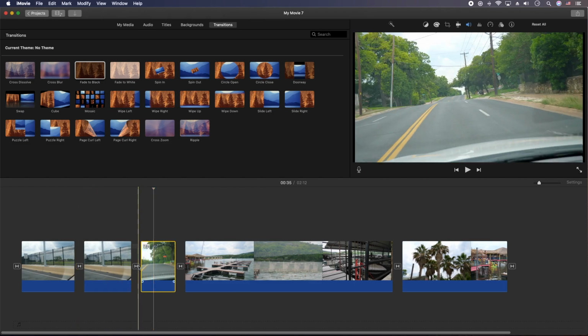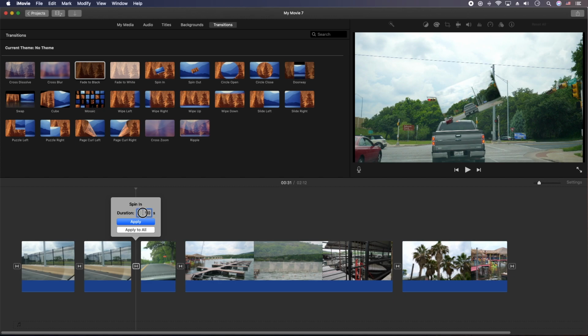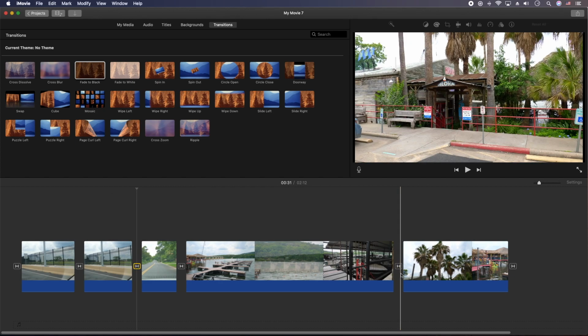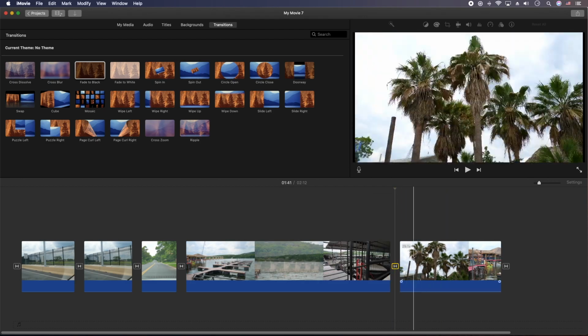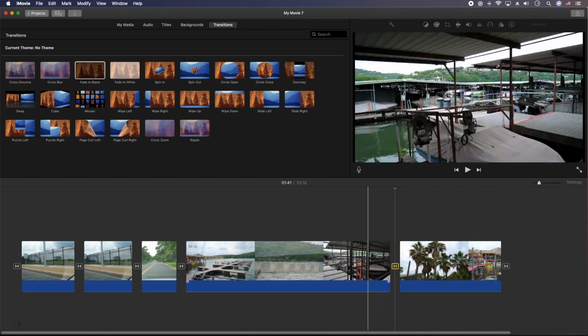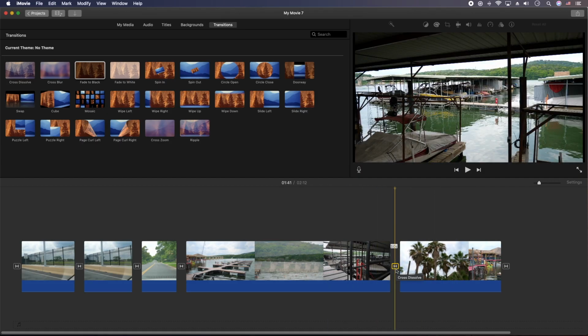This one here, let's make it 0.5. And let's make this one a little bit longer. We'll make this one 3.0. And we'll hit apply. Now, if your transition time is longer than this video clip on either of the sides, then iMovie is going to give you an error.